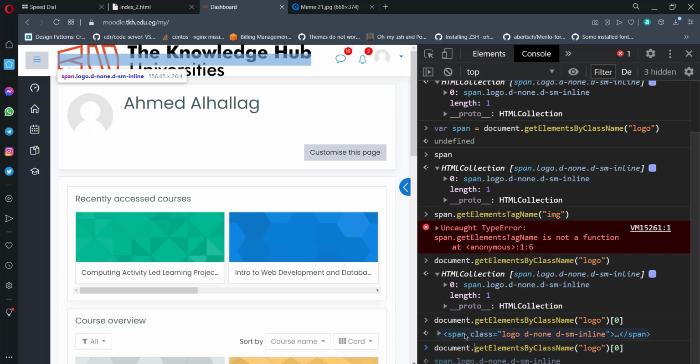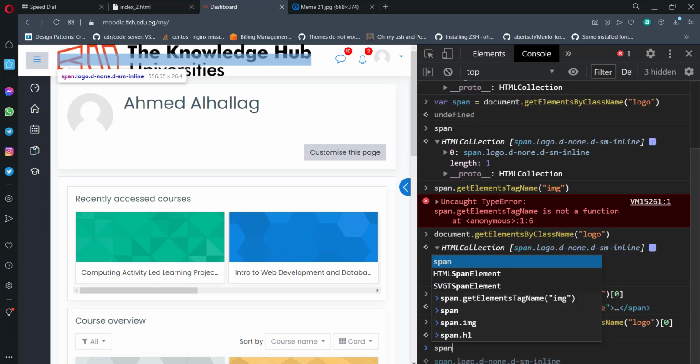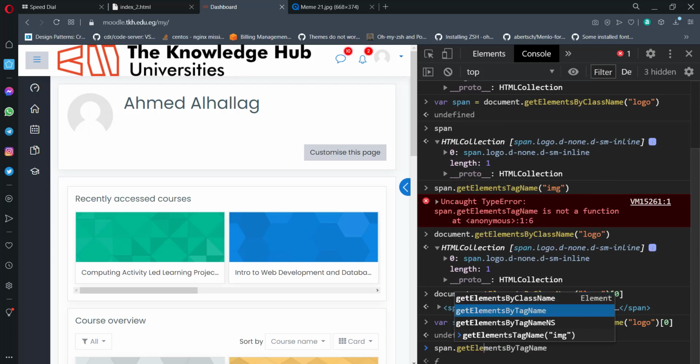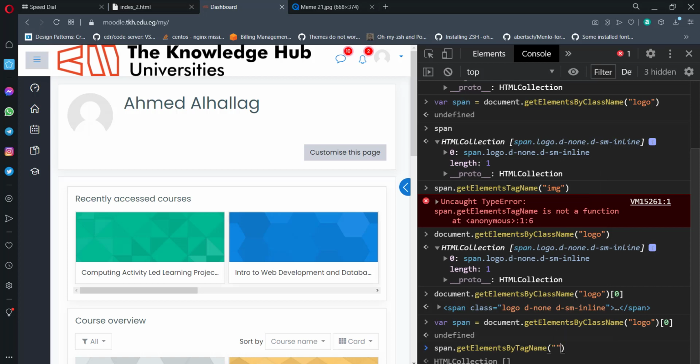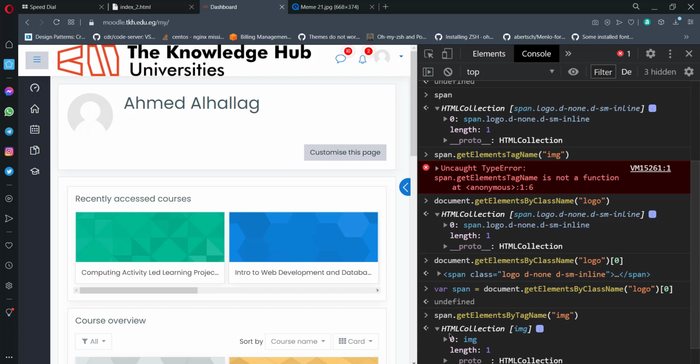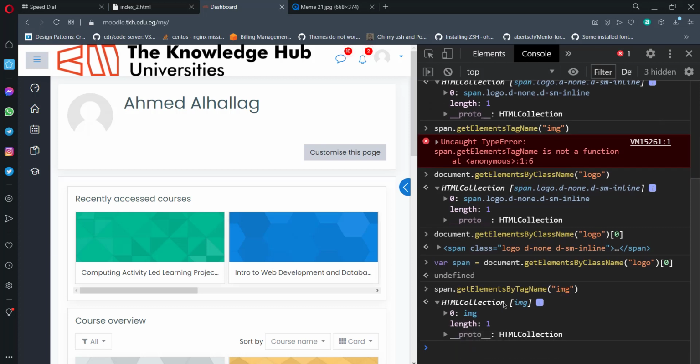So now we can just save this in a variable called span again, right? And this is the part that I forgot in the previous lecture. So we can now say span.getElementsByTagName, and let's search for the image inside that parent span. This is going to be returning multiple images, or an array as usual, because this is the nature of how getElementsByClassName or getElementsByTagName work.